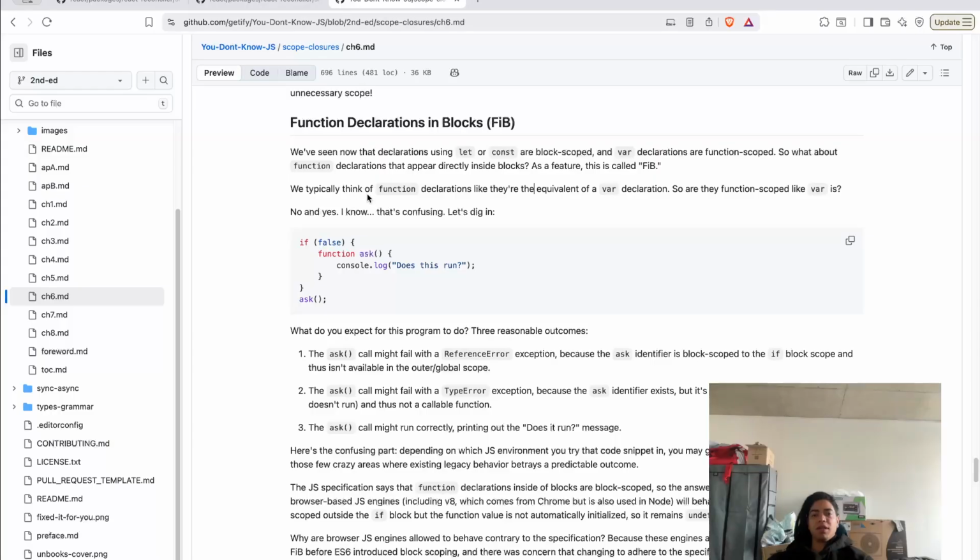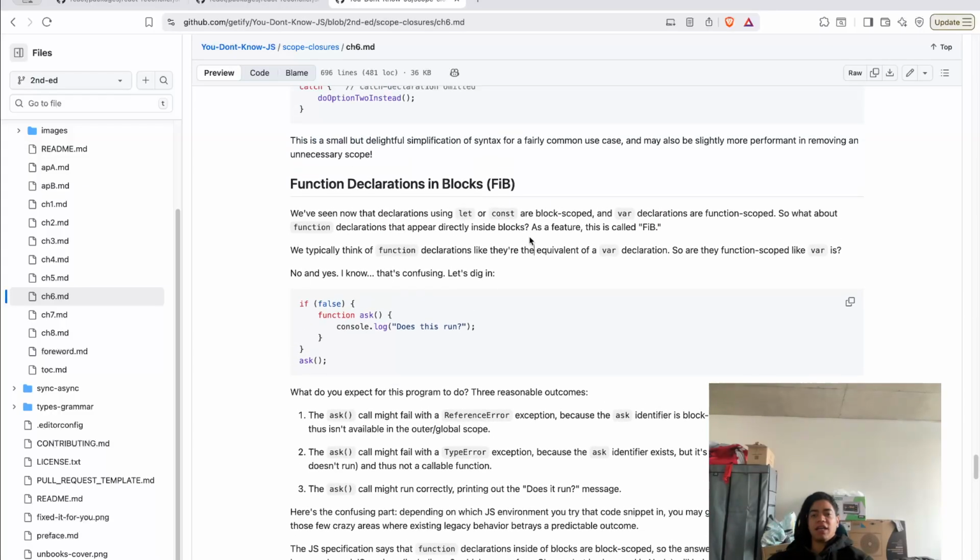So we typically think that function declarations like that are equivalent to var declarations. Really? So they are function scope like var is? No, and yes. I know that's confusing, and let's dig in. So if you do, for example, this, all right? What do you expect for this program to do? There are three reasonable outcomes.